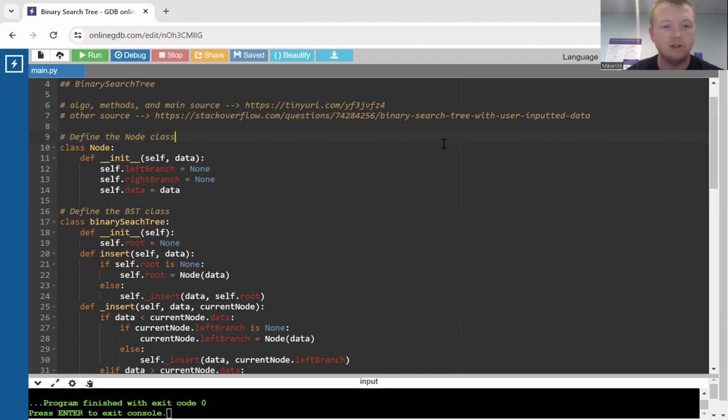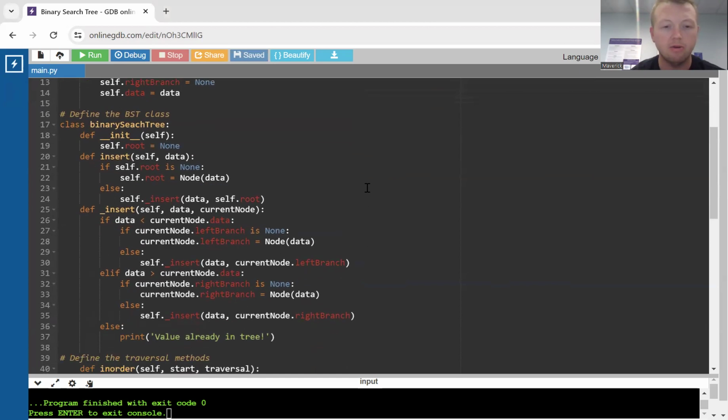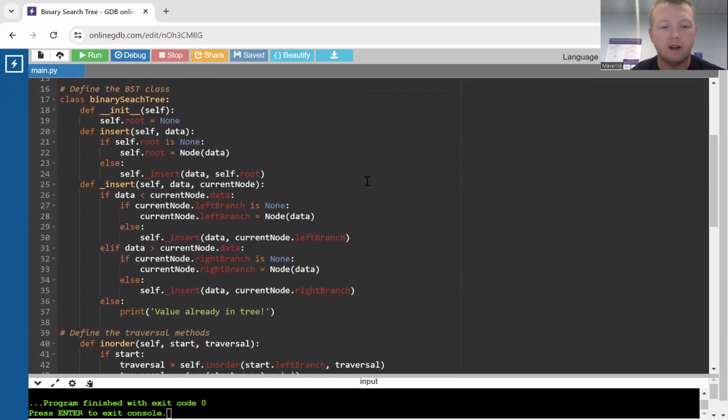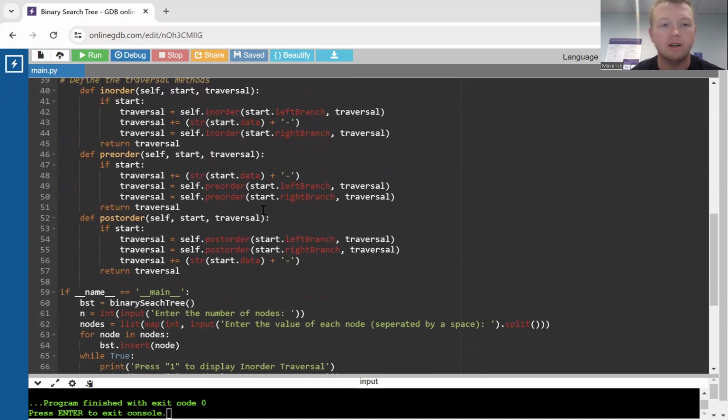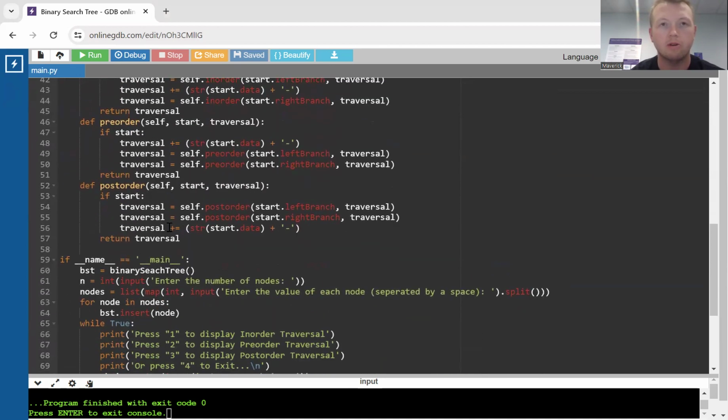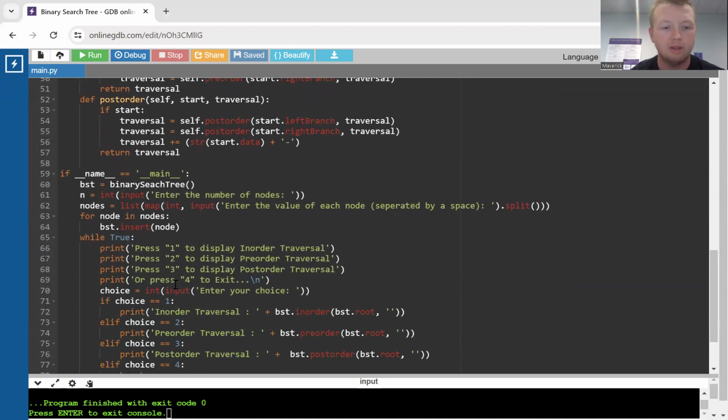So basically what it's going to do is insert the data into each branch. It's then going to cycle through and find out what the order is going to be down here in the in-order, pre-order, and post-order, per the assignment description.